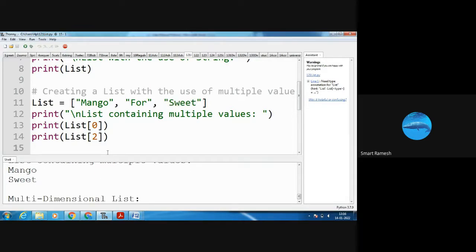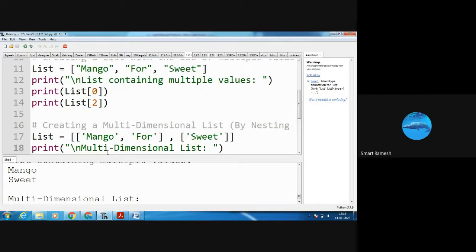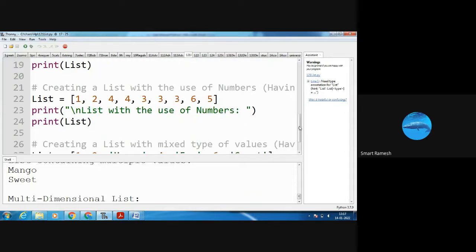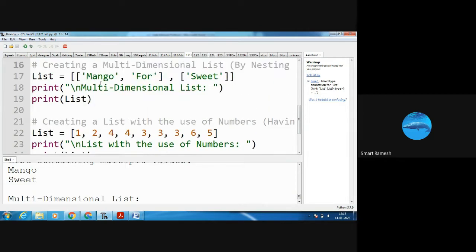Next, multi-dimensional list. See here, one list contains another list also. So here, this is the index number 0. This is the index number 0. This is the index number 1. So here, this is index number 0, index number 1. If I print the list, what is the output? Mango for sweet is the output.